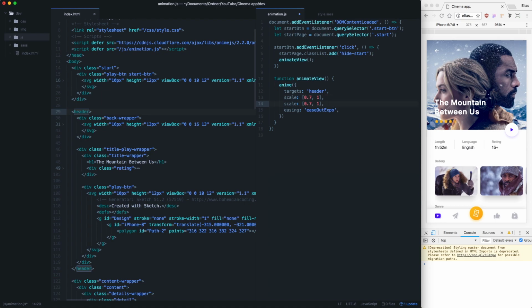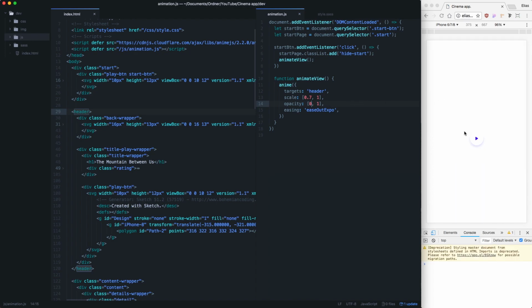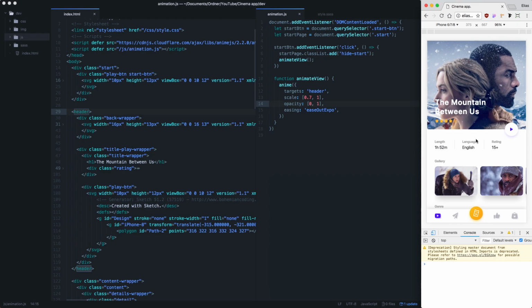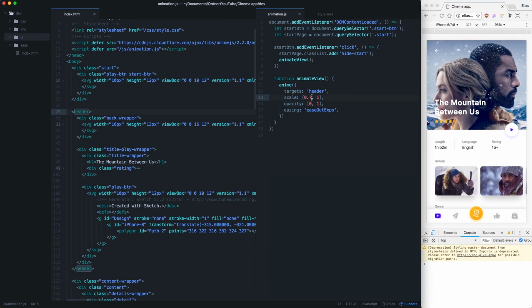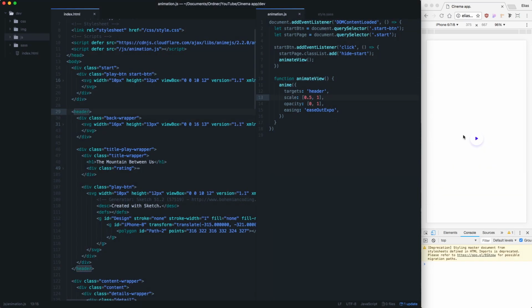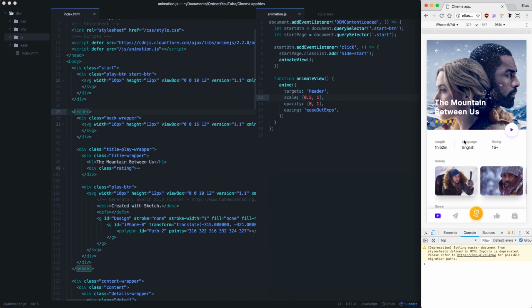The next property we can animate is opacity, from 0 to 1. So we'll make it fade in. Nice. Set it to 0.5. Cool.